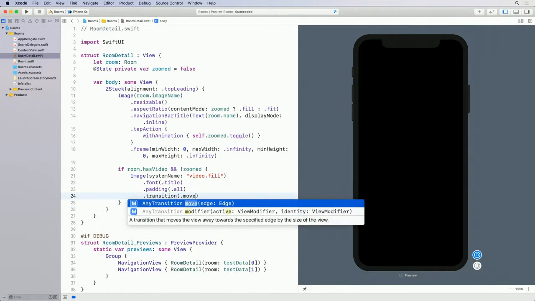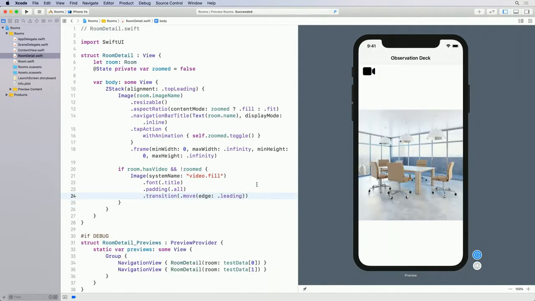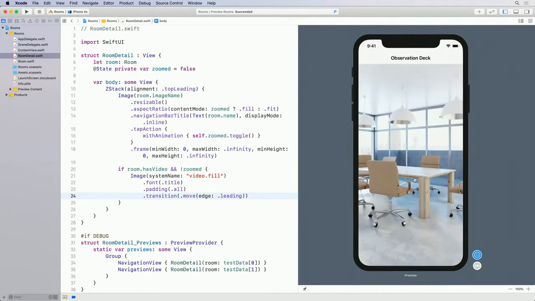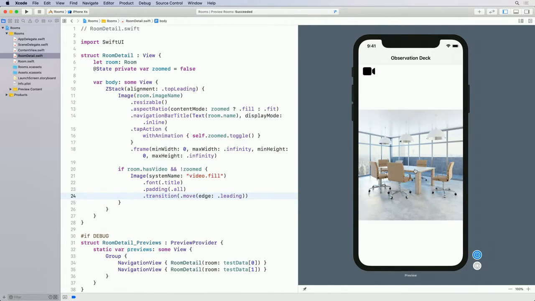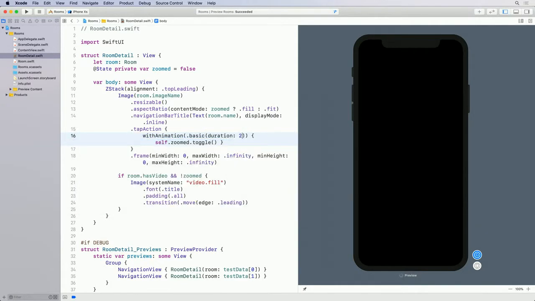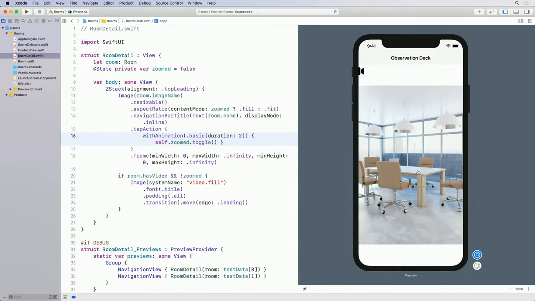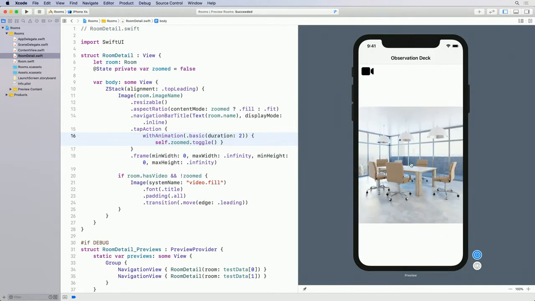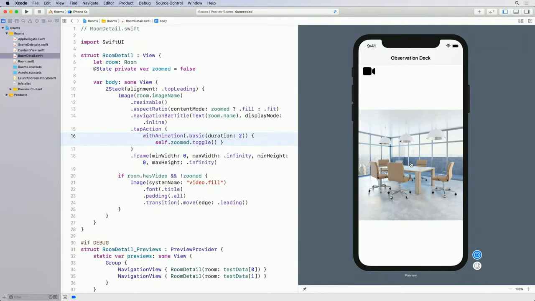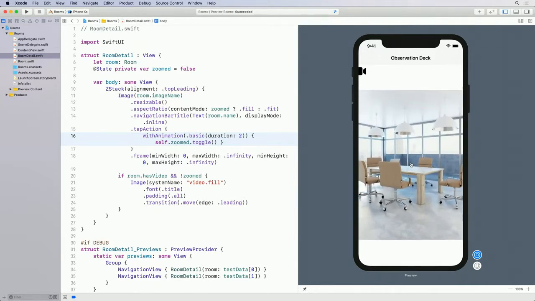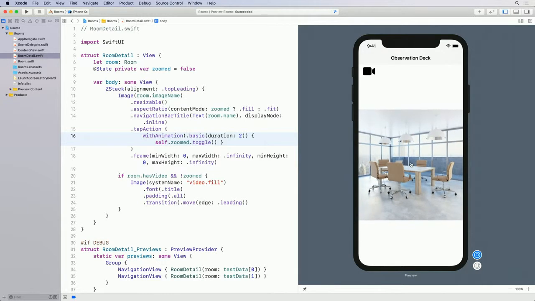So let's try .move, and we'll use the leading edge. Now our icon slides out and slides back in. And let me also make this a longer animation by specifying a custom animation with a duration of 2 seconds. Now, we can see our animation in more detail. And we can also see what happens if we tap on it while the animation is still going. It turns around and comes right back. Again, our animation is always interactive, and we can always tap on it, and it'll end up in the right state. So that's our detail view.